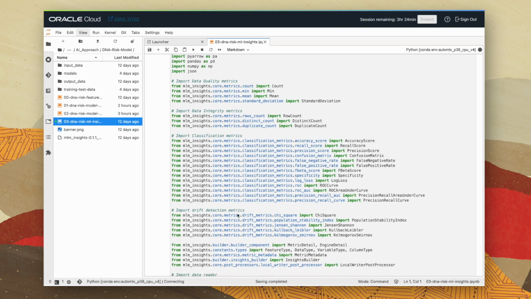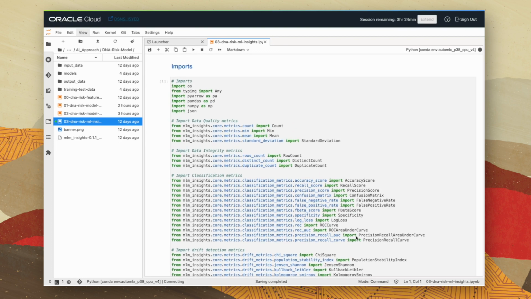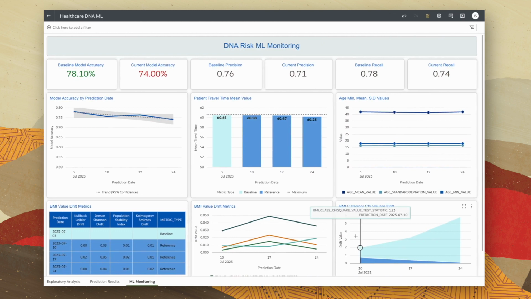We've got data drift detection metrics. So for example, looking at chi-squared, population stability index, Jensen-Shannon, Kullback-Leibler. So seeing how for each individual feature, how they're drifting week in, week out from your baseline data set. Now, what I want to do is actually just jump straight into Oracle Analytics Cloud to show you a dashboard of some of these metrics visualized.